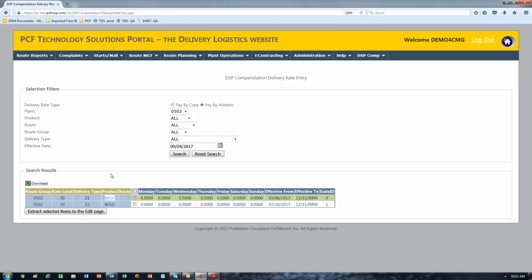There is what we call a pay by address exception table, meaning if we do have any of these drops, we do need to know the delivery type, product, and route combination beforehand, because we have to set that table up to tell the system whenever you find that combination, refer to the pay by address rates rather than the pay by copy rates. So that is one of the criteria that needs to be set up, and that does need to be set up in advance.